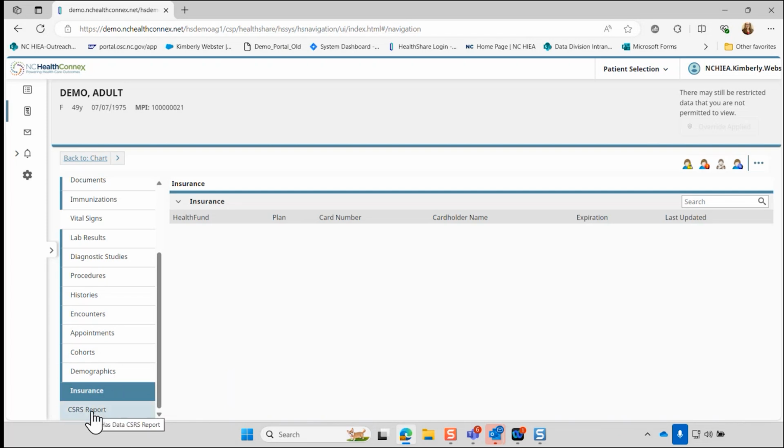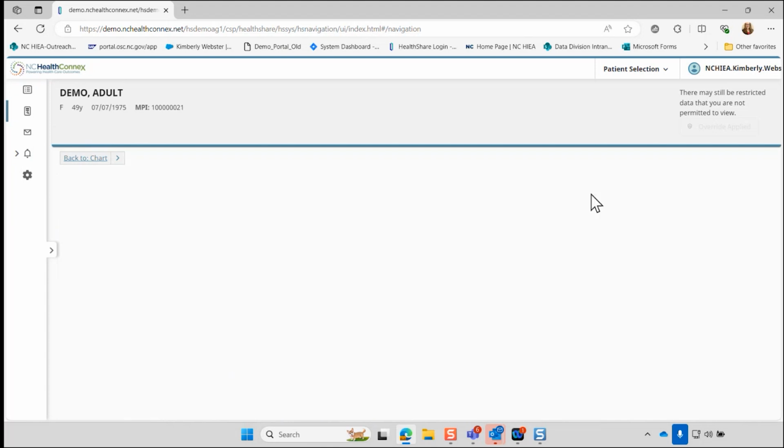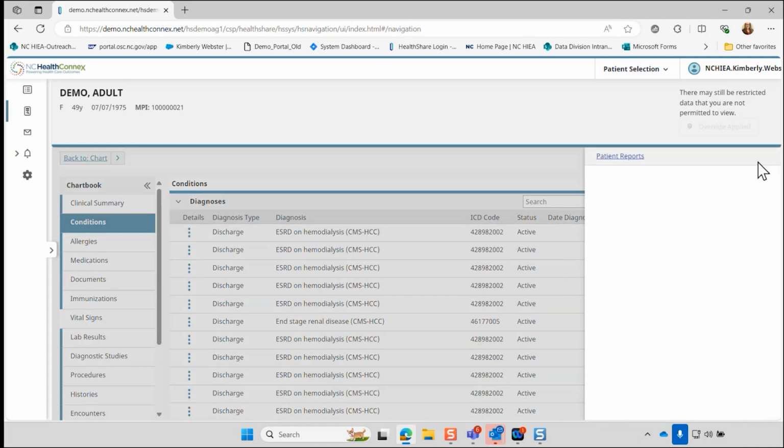And then again, you see that CSRS report, so that you can access it via that individual patient record, or up here on the left-hand menu. If you need to print a document, you will go here to this horizontal ellipses, also known as the meatball menu, and you will click on it.